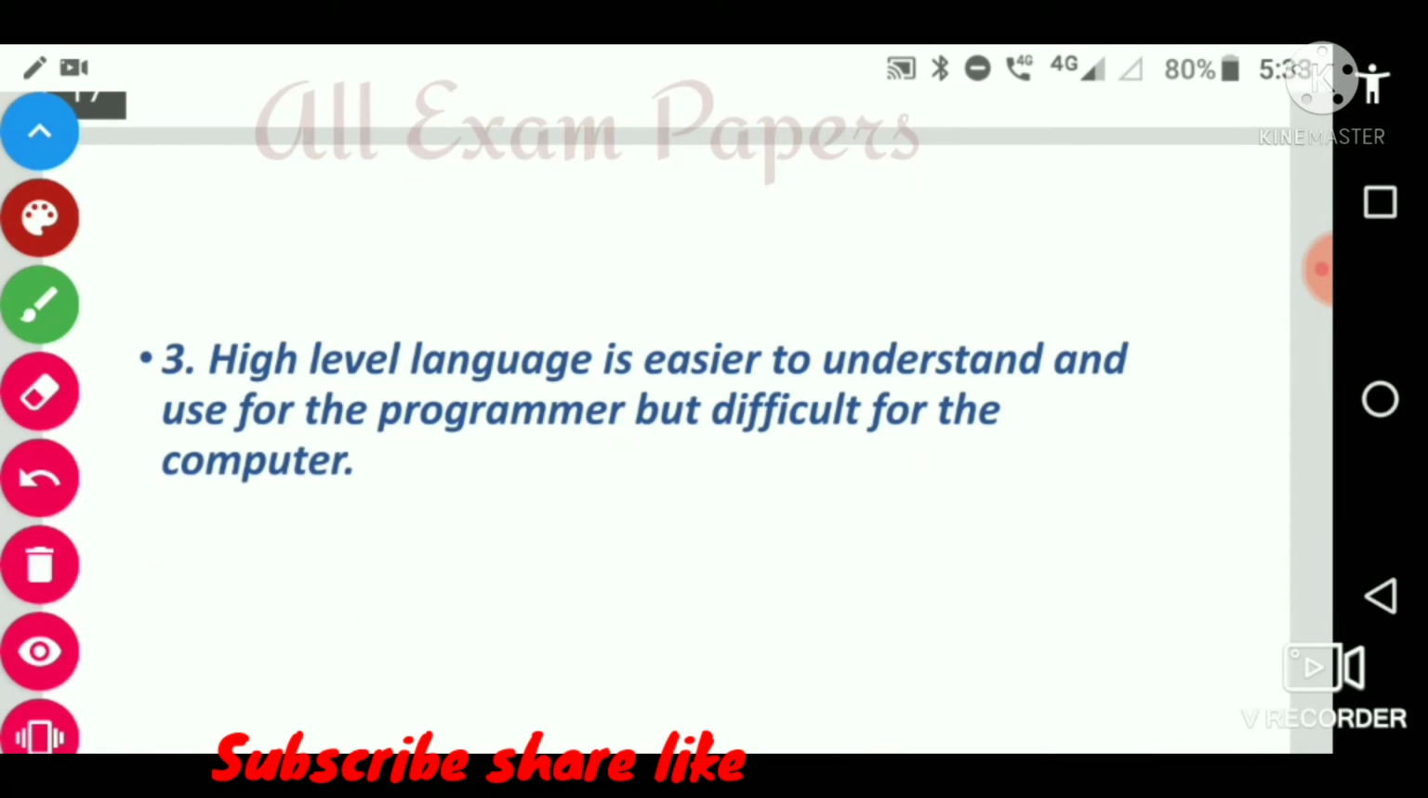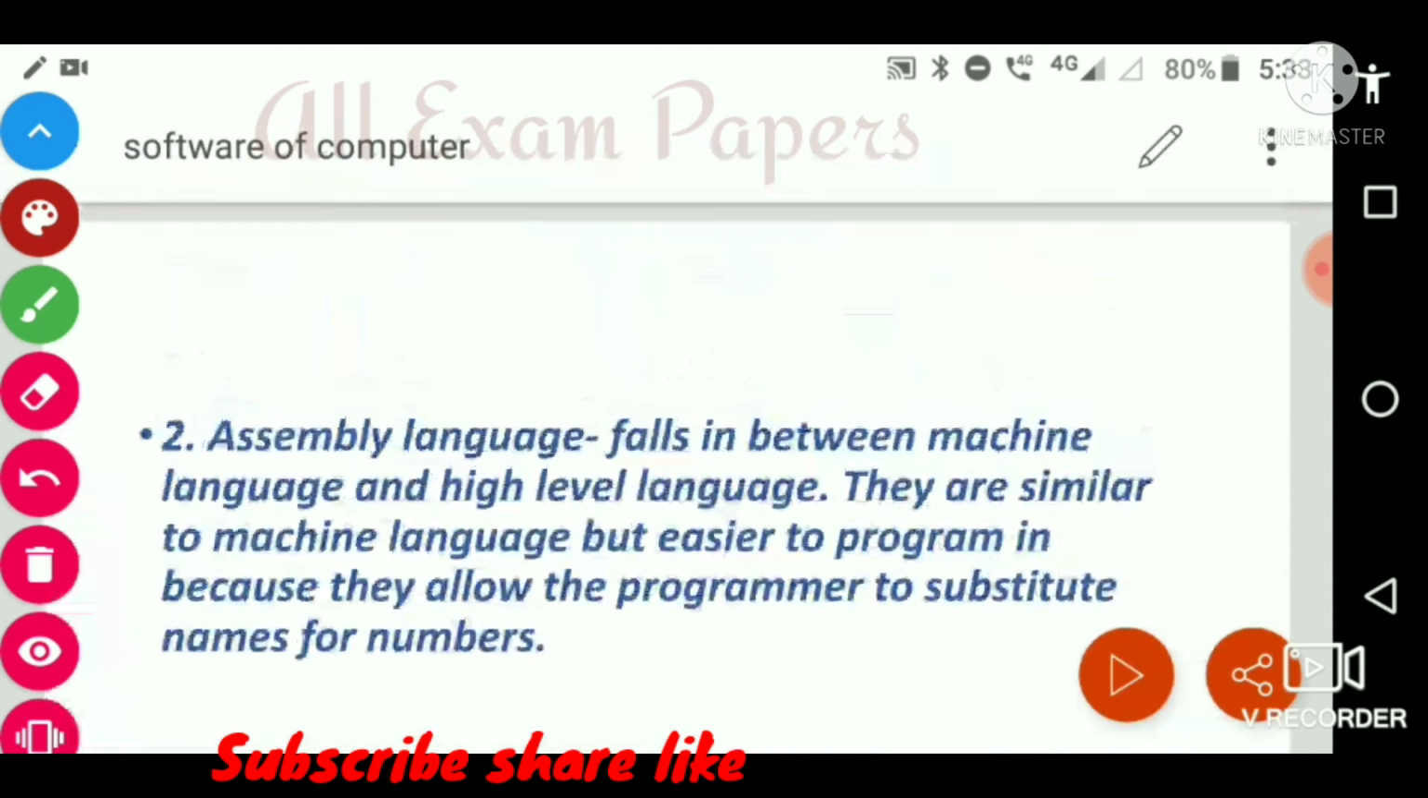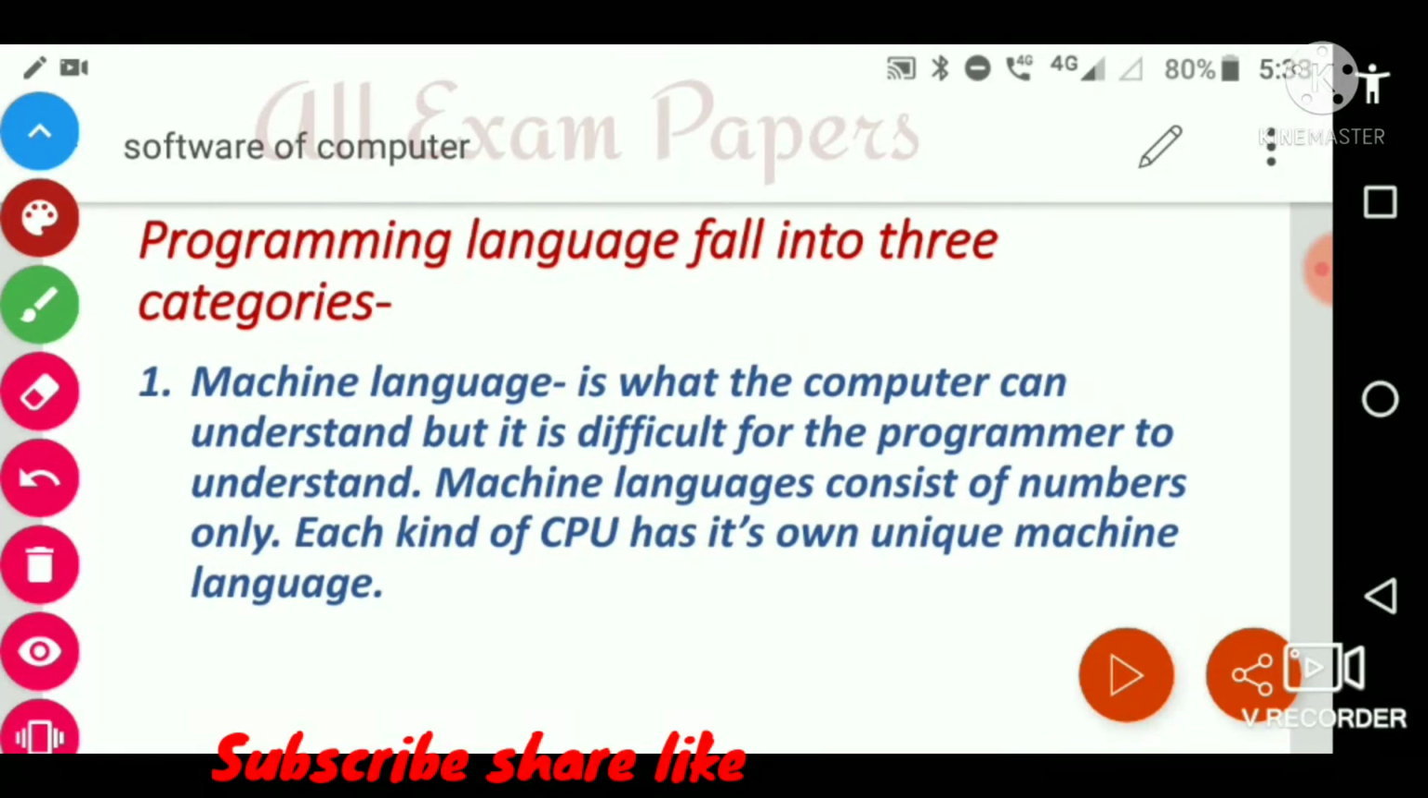Machine language is what the computer can understand, but it is difficult for the programmer to understand. Machine languages consist of numbers only. So this is the important sentence: machine languages consist of numbers only. Each kind of CPU has its own unique machine language. So this is the machine language.